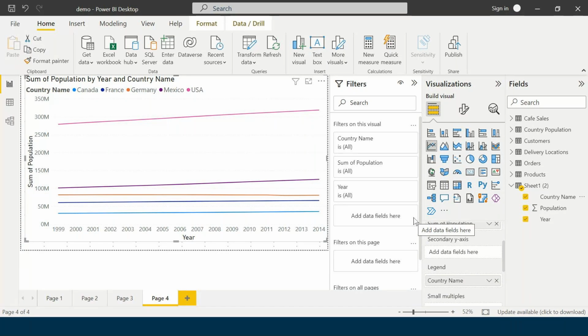Yeah, done. Done, everybody? Are you able to create a line chart? Yes, ma'am. Done. Okay.